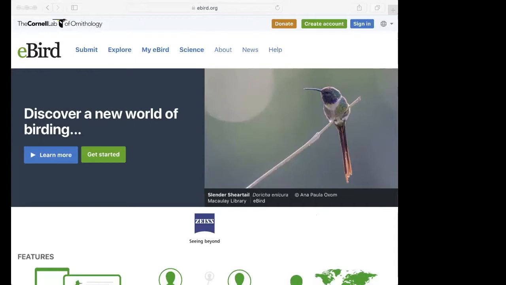So first up, you don't need an account to use eBird, right? There's things that you can do with eBird without having an account. So for example, you can explore sightings. So here's the main page on eBird, right? I haven't signed in, right? This is what you will see if you don't have an account and you're not signed in yourself.